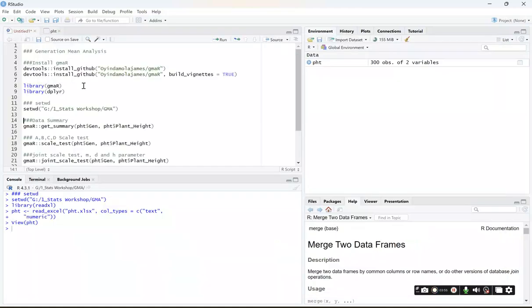First, to install the gmaR package, this is the code. I will share all these codes in the comment box so that it will be useful for you. I have already installed this package in my RStudio, so I'm not going to do this. You just need to run this code. Then you need to load the gmaR package and the dplyr package. The dplyr package is usually there in RStudio, but if you don't have it, install it and load both.